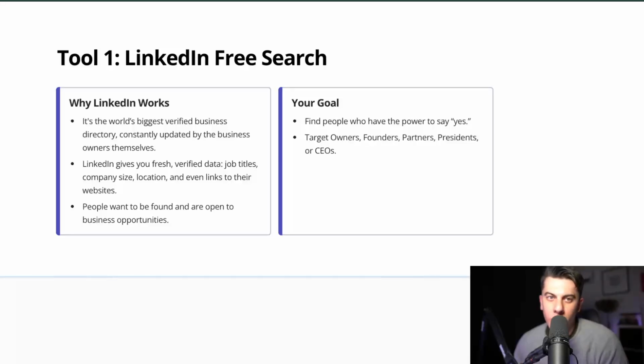Why LinkedIn works. Think of LinkedIn like the world's biggest verified business directory, except it's constantly being updated by the business owners themselves. So unlike random lead databases that go outdated fast, LinkedIn gives you fresh, verified data: job titles, company size, location, and even links to their websites. And the best part, people want to be found on LinkedIn. That means they're usually open to networking, partnerships, and yes, business opportunities. So if you want to find decision makers, not interns or assistants, this is where you start.